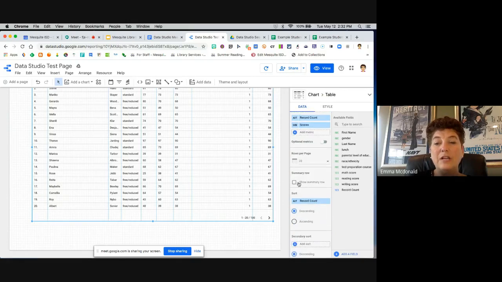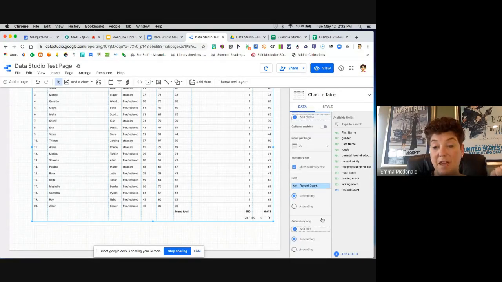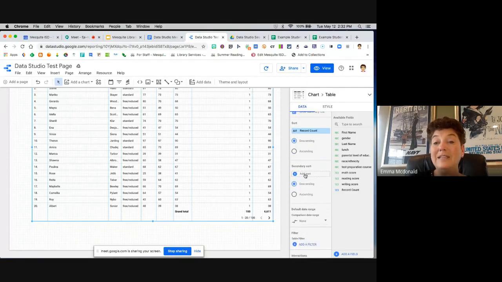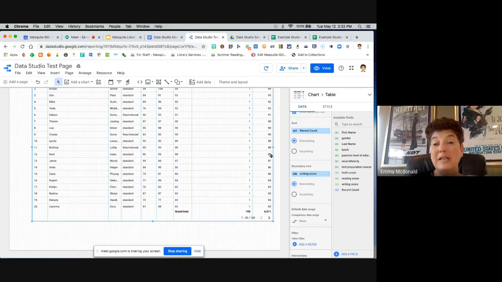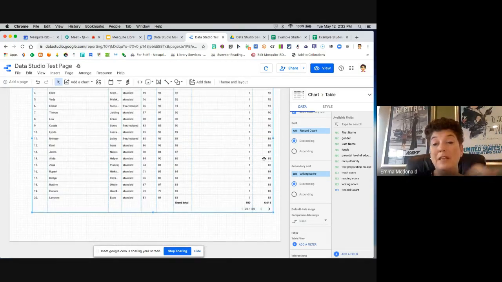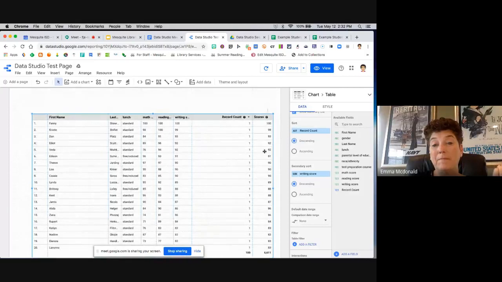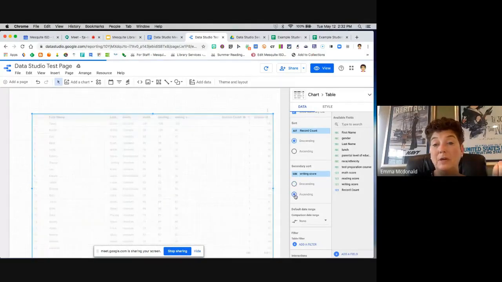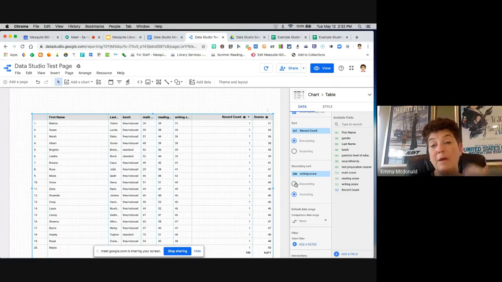I can also include a summary row, and that summary row is going to show me the grand total of everybody, of everything. I can add different sorting features. So I can have a sort where I want to sort the scores descending. So the highest scores are at the top and the lowest scores are at the bottom, or the other way around. My lowest scores are at the top and my highest scores are at the bottom. Okay, so that's how I can sort.